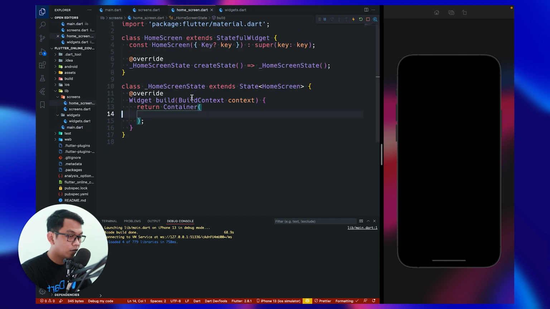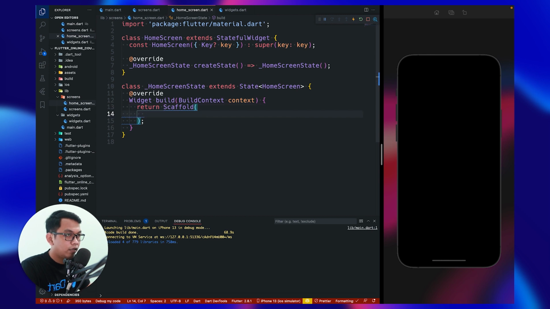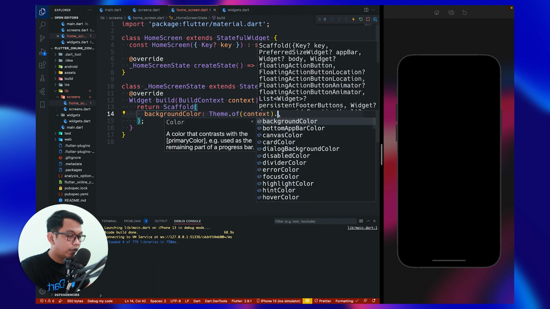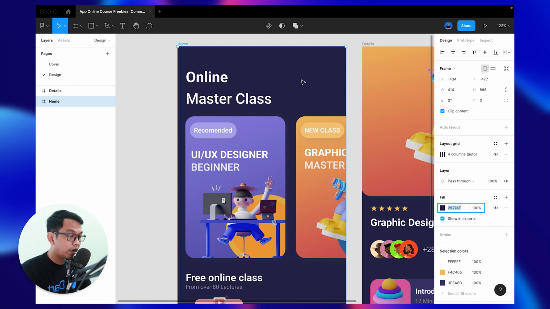Nothing's here because our home screen is just a return Container. Okay, so we change this to be a Scaffold, and inside this Scaffold we set the background color. We call it from our Theme of context, and then we say primaryColor. And now our screen color, or our background color, is similar to this.